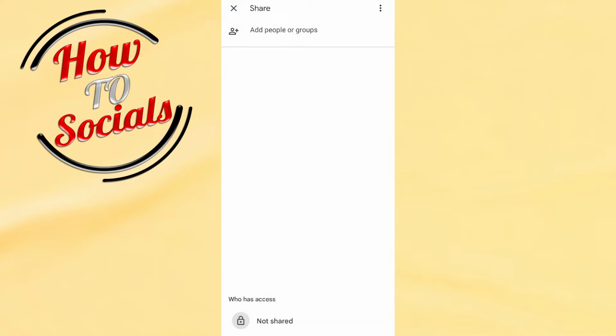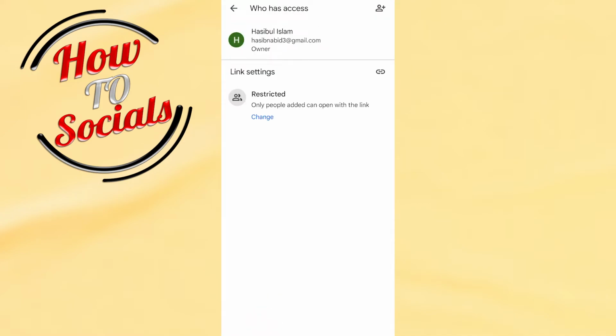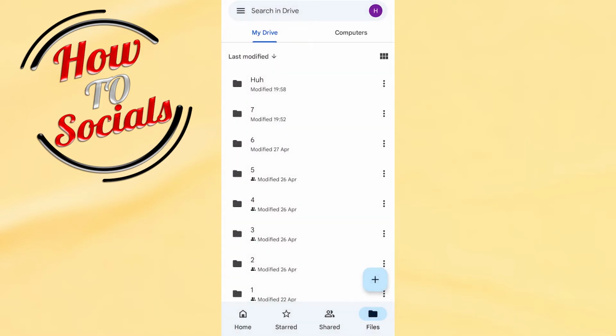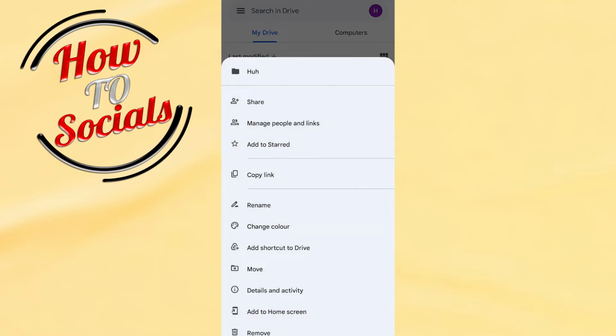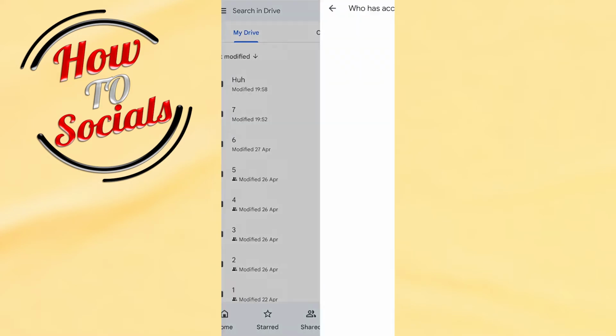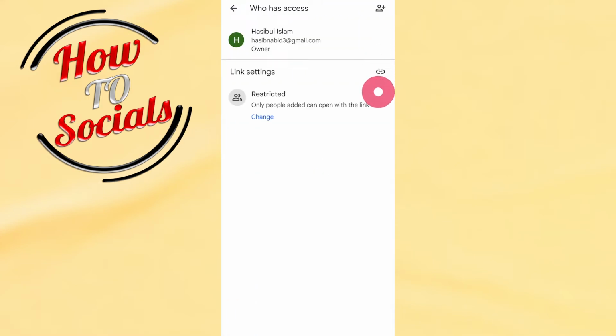And after adding people here, you can simply get back, go again on the three dots, then go to manage people and links on the second selection, and right over here you can get to the link settings, which says only people added can open with this link. Now go for change, or simply go on the upper side to get that link. As you can see, the link has been copied.